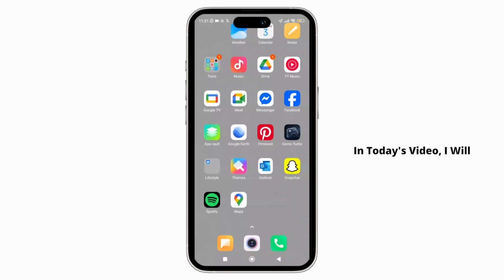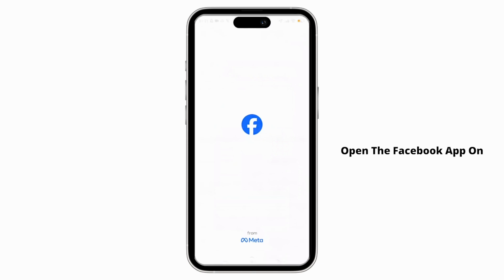In today's video, I will show you how to add another account on Facebook step by step. So now, without further ado, let's get started. First things first, open the Facebook app on your phone.